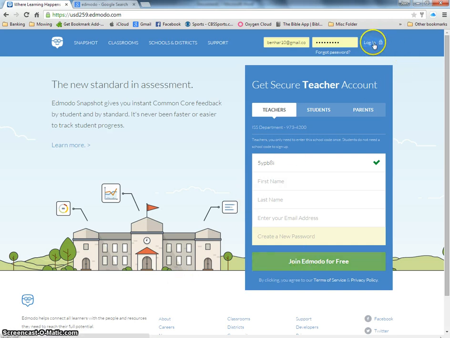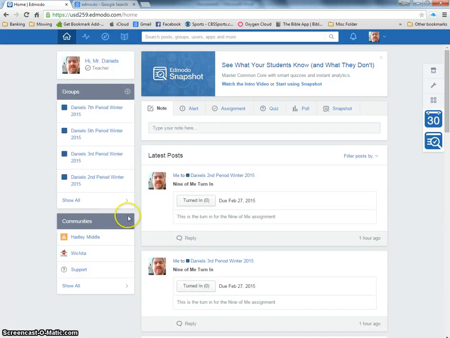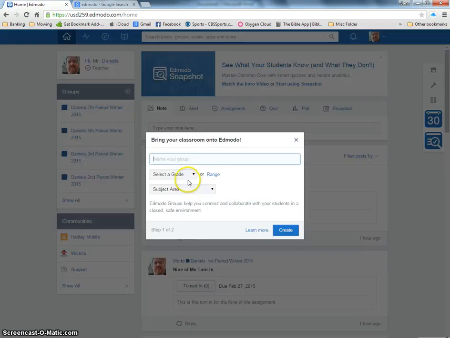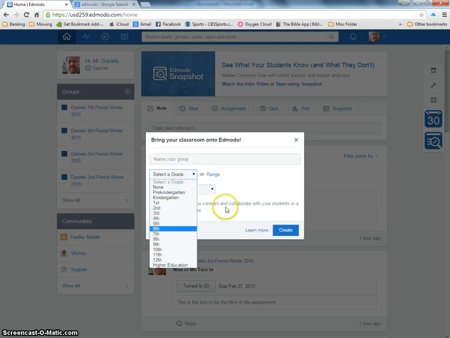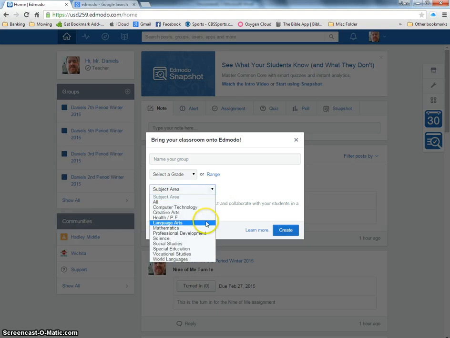I have done that. I'll go ahead and log in, and you can see some of the different things that I have done. When you go in, you will be able to see on this left-hand side groups, which I use as classes. If you wanted to do classes and then make subgroups of your classes, you can do that. Edmodo is very user-friendly in that way, but you can go in and create a group. You can name your group. You can decide what the grade level it is, the subject area when you create your class.